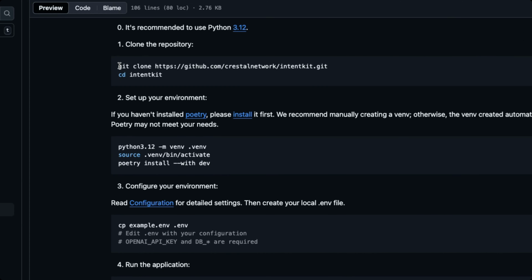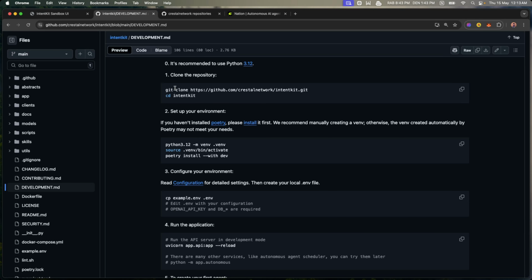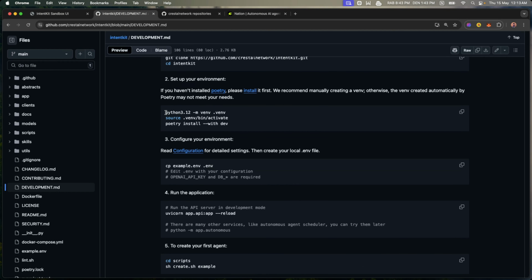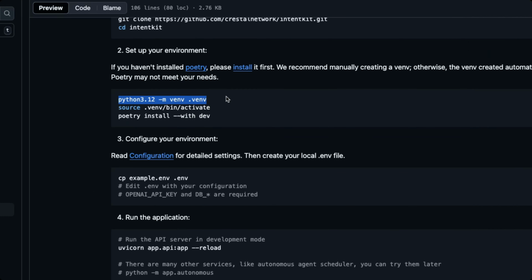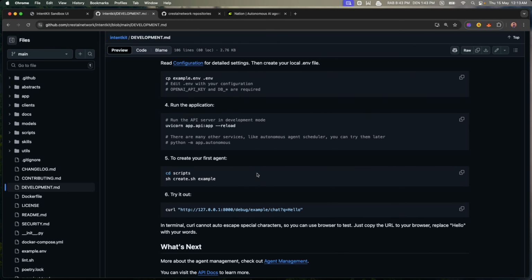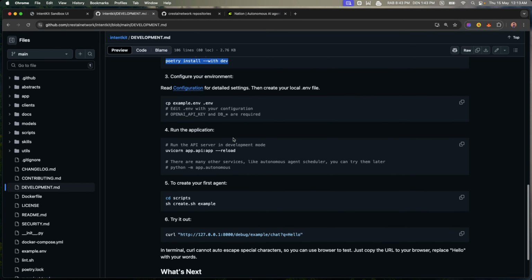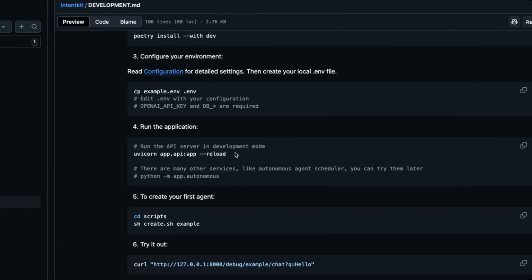The first thing that we are going to do is clone the repository, and you can even fork it and then clone it in your local. Then you need to follow these commands: create an environment, activate the Python environment, and install the dependencies. After you have done this, you will be ready to run IntentKit locally using this command.